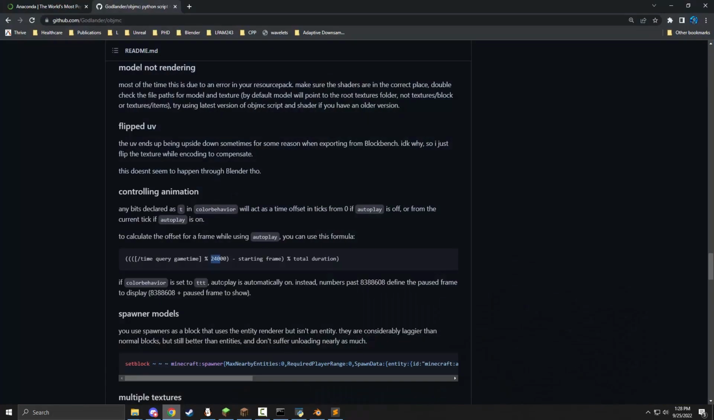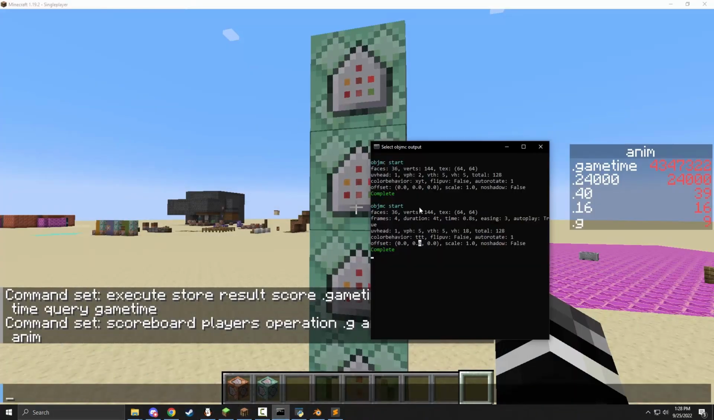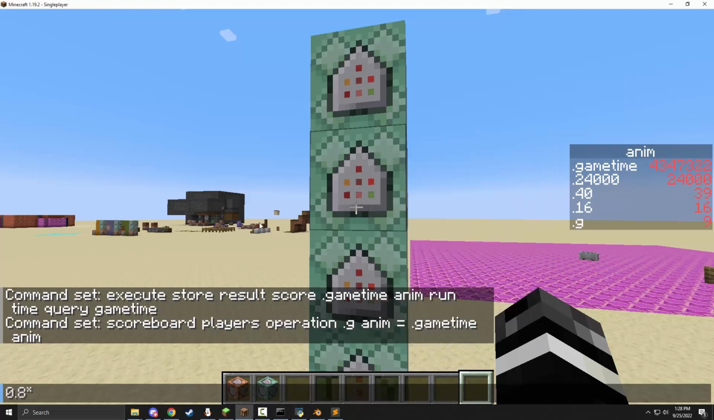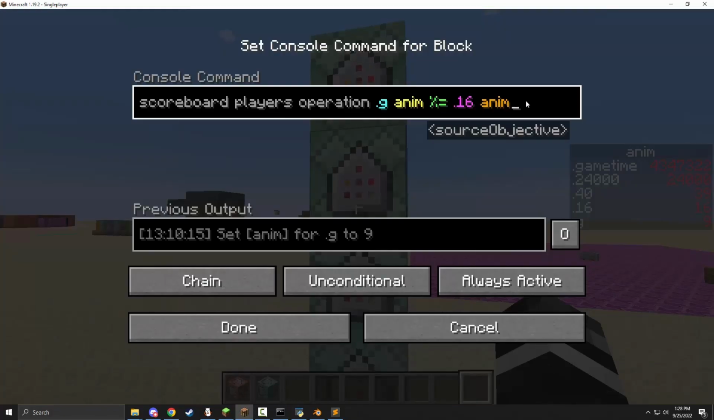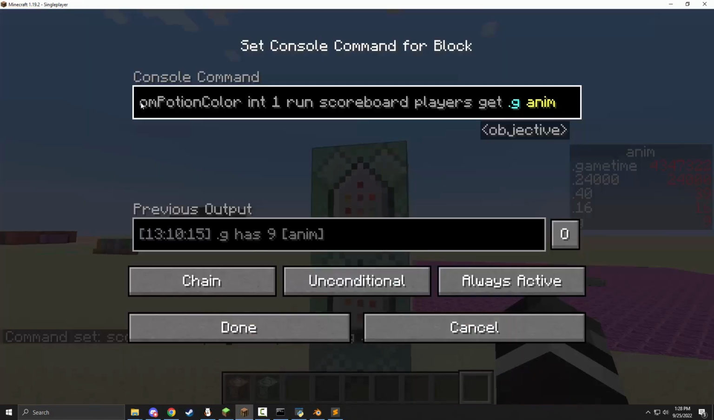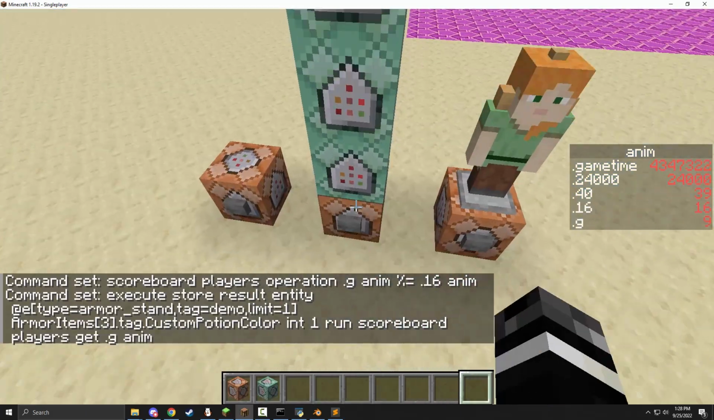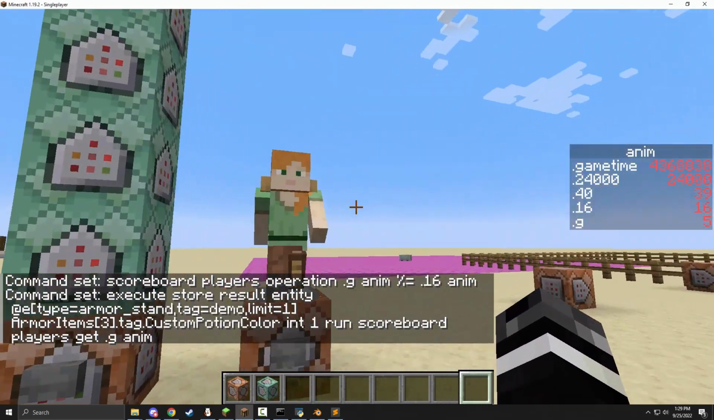And then the final thing is to take the modulo with the total duration. So to get the total duration, go ahead and open your output file and take a look at what it says here. So this is the total duration is 0.8 seconds and 0.8 times 20 is equal to 16. So that's how you know the total duration is 16. We take the modulo with 16 and then we store it onto the custom potion color tag. And when I hit play, it will start like that.